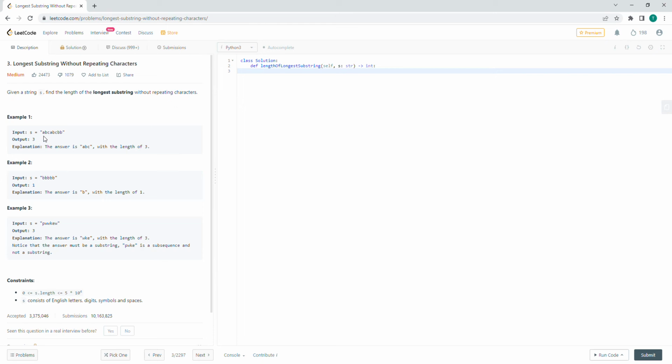So example 1 here, we have ABC, and then we find A again. So we know that the answer is ABC, the longest substring without a repeating character, which is of size 3, length of 3. If all the characters are the same, then the longest length would be 1, because the longest substring is 1 character. And in example 3, the longest substring would actually be WKE, which is a length of 3.